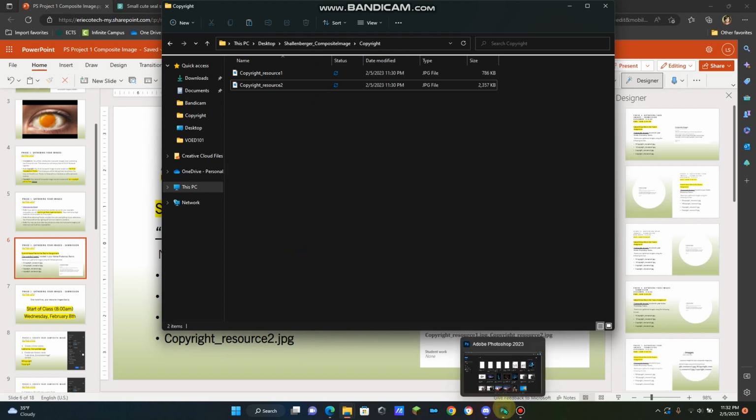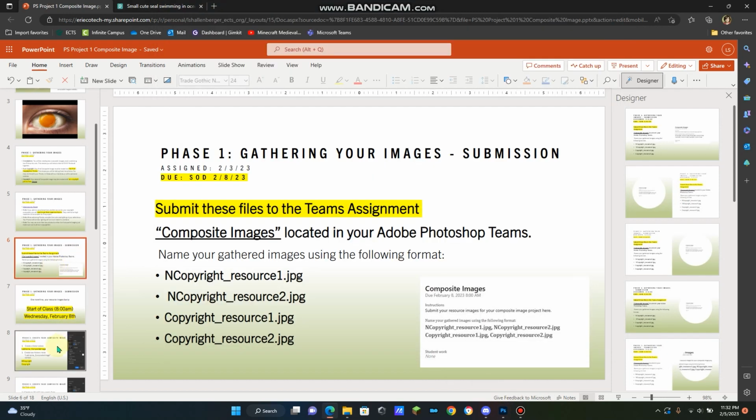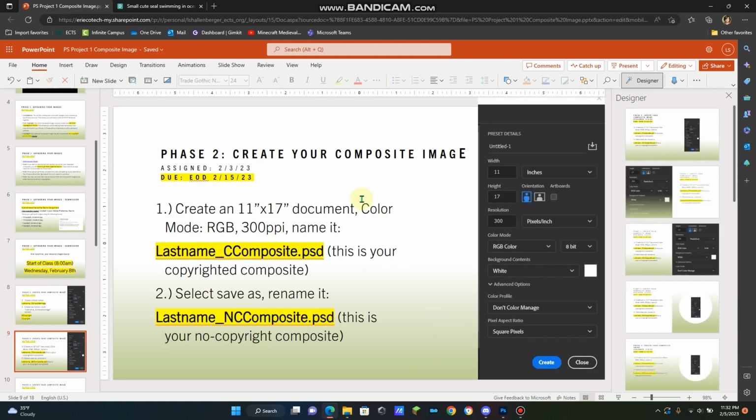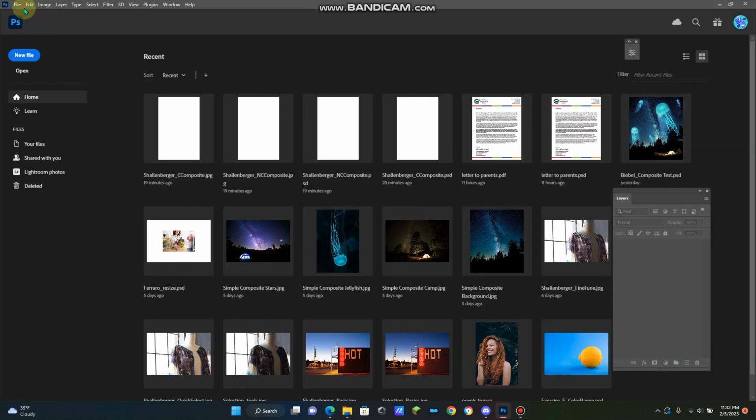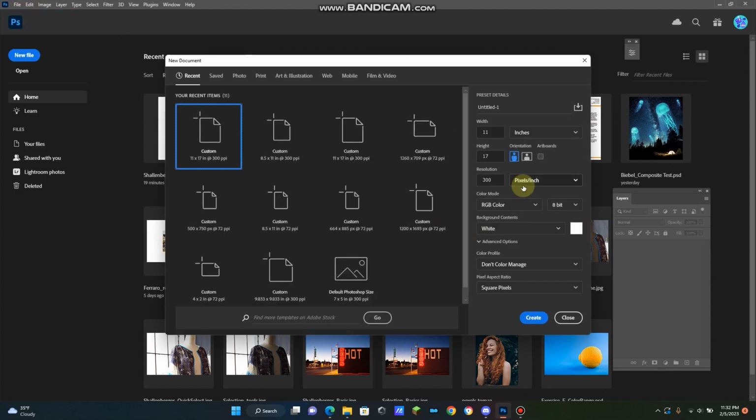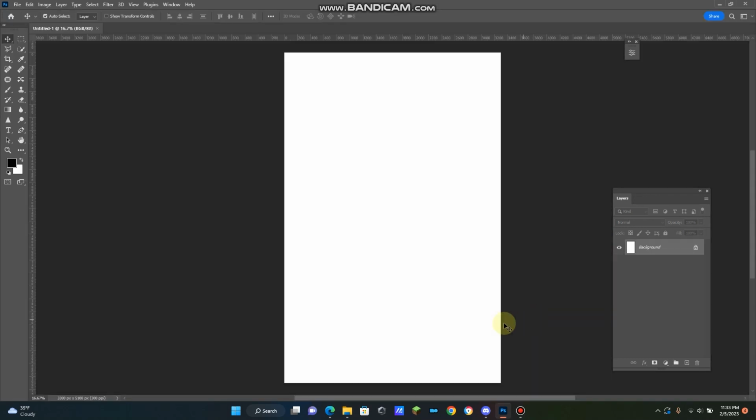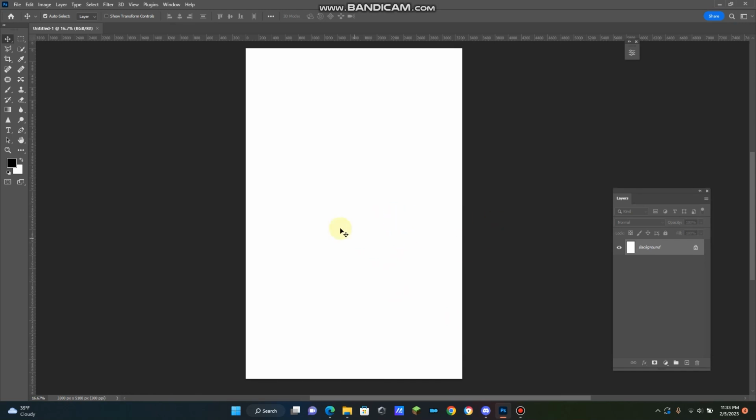Now I can go ahead and work on starting my document. So let's pop over to this page. It says we need an 11 by 17 document, RGB color mode, and 300 points per inch. So we'll go over to Photoshop, open up a new file, and we're going to do 11 by 17, 300 resolution, pixels per inch, points per inch, and then RGB. So I already have mine set that way. You may have to make some adjustments, and we'll hit create.